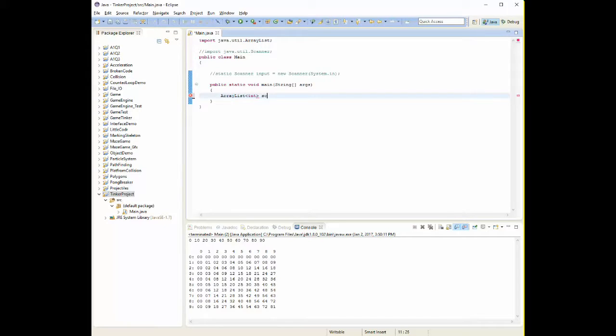Let's call this scores. And it's an object, so we have to say equals new, and then ArrayList again. And again, I have to specify its type. It's going to be an int. Now at the very end, in round brackets, I can specify its starting size. I'm just going to start it at 0 for now.